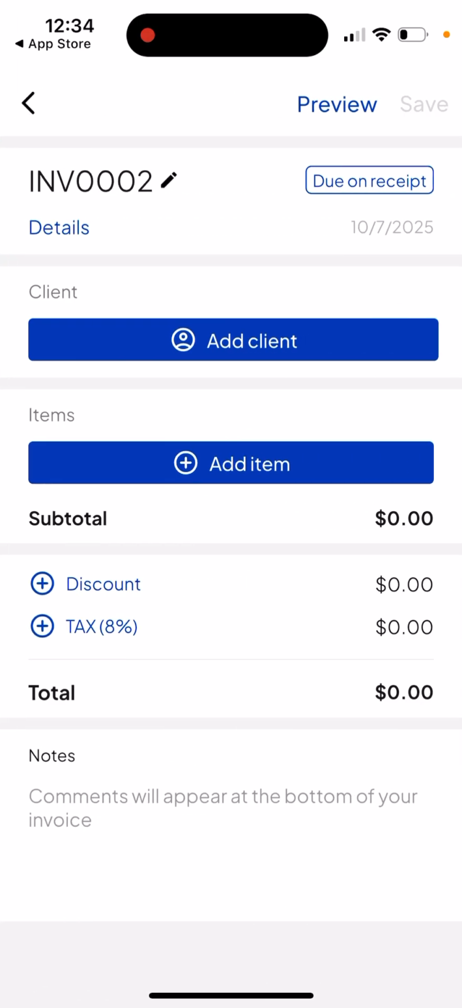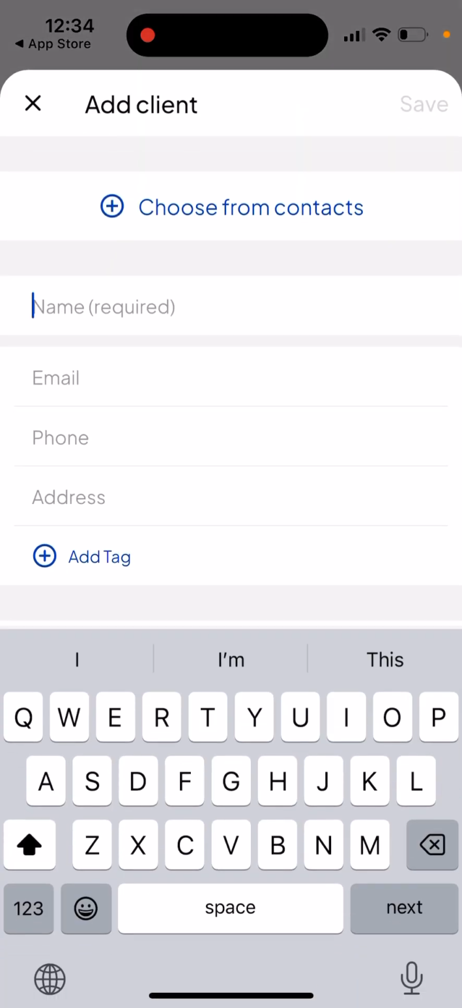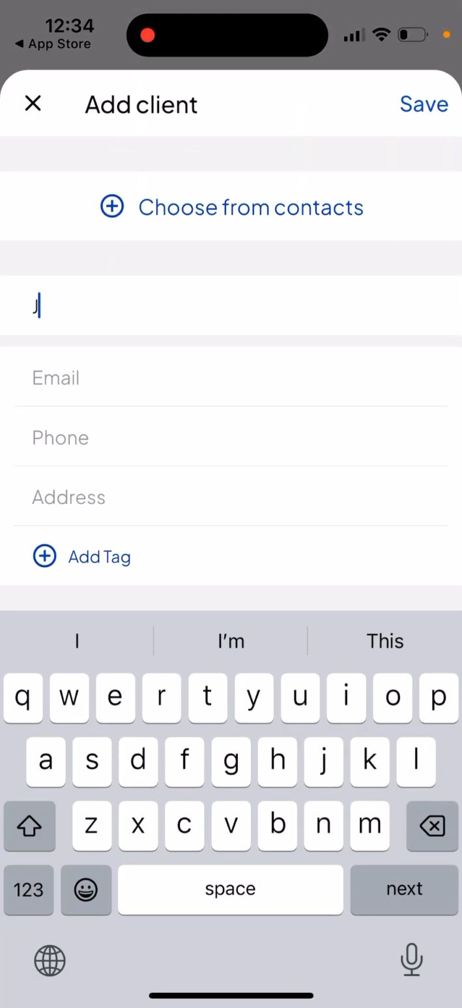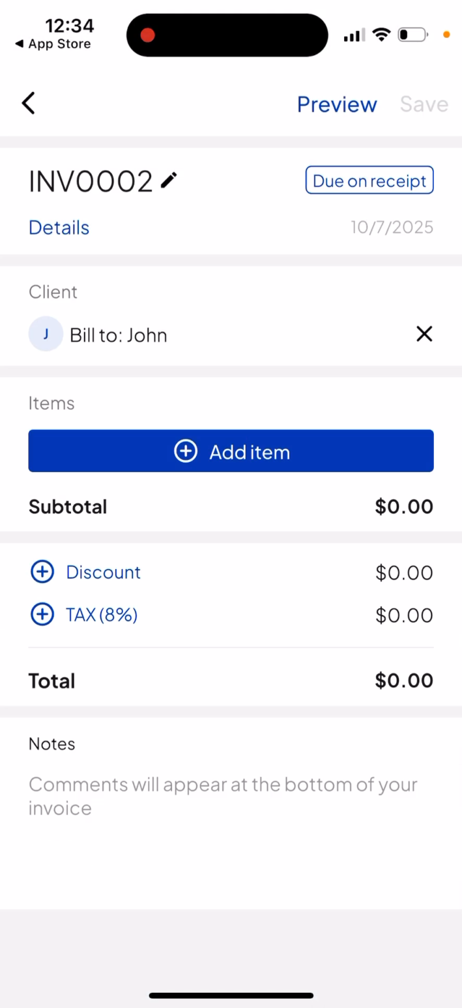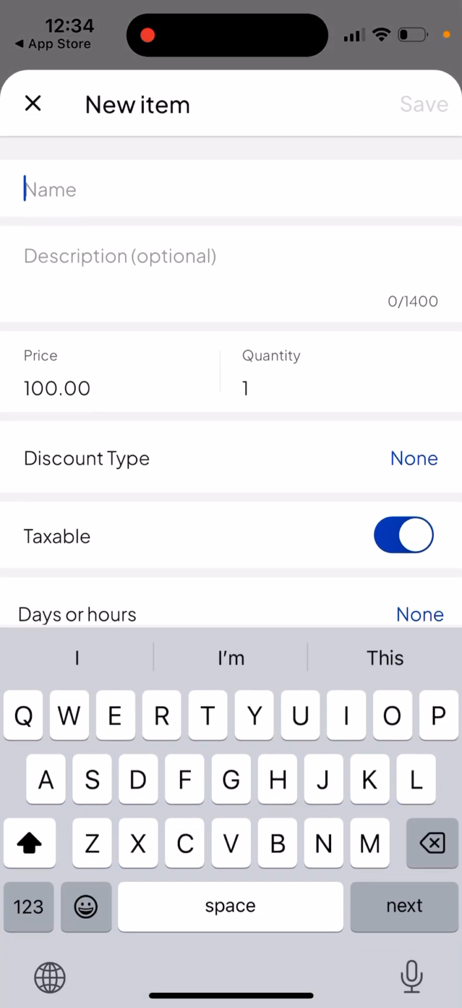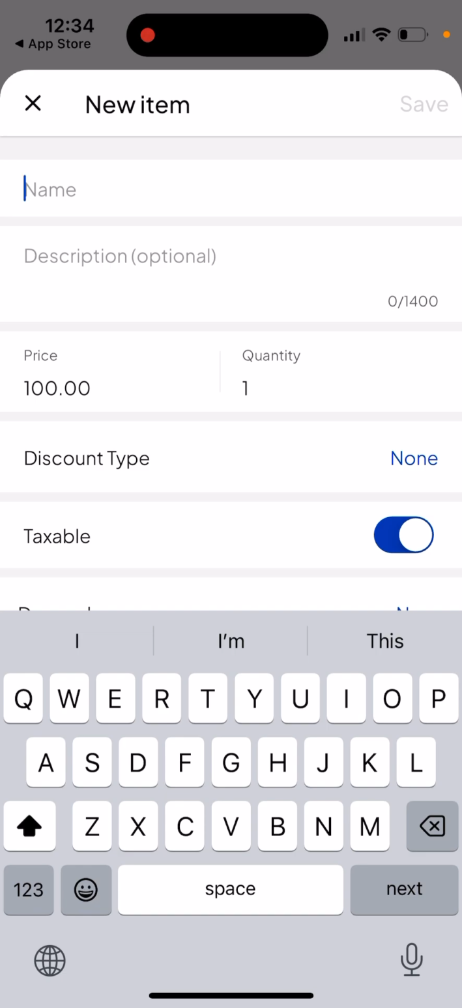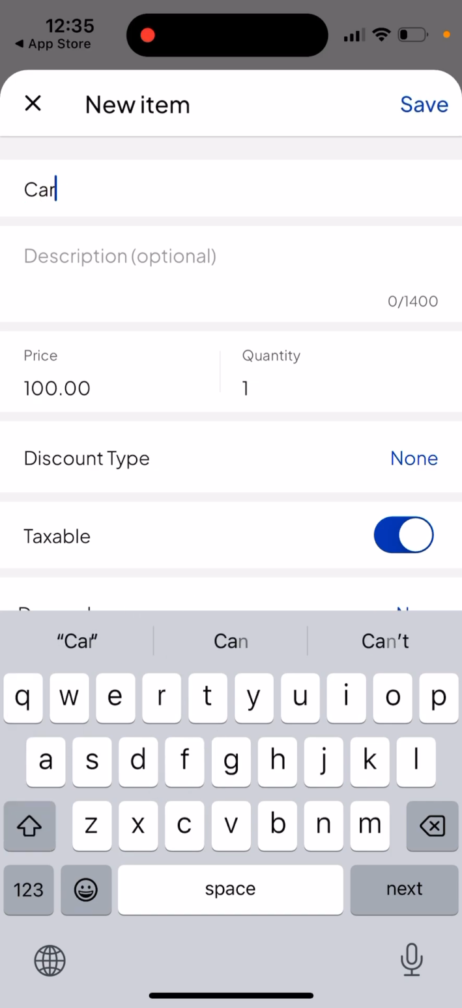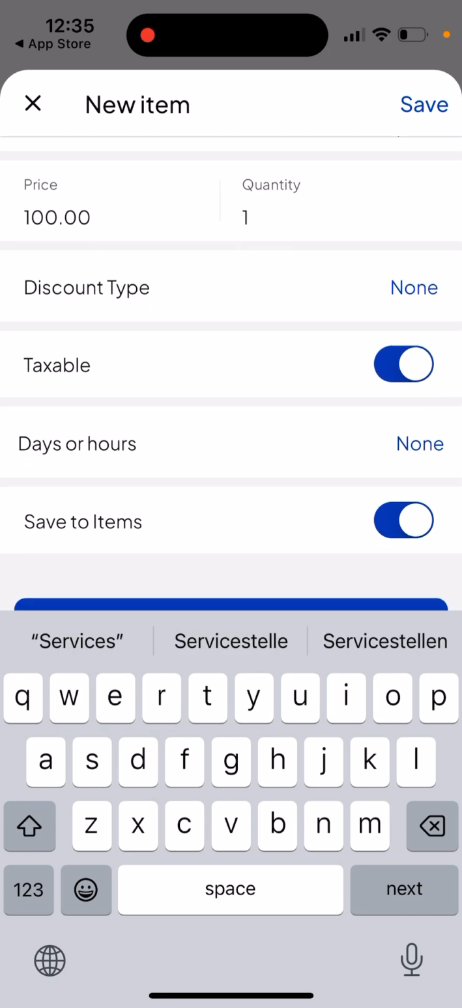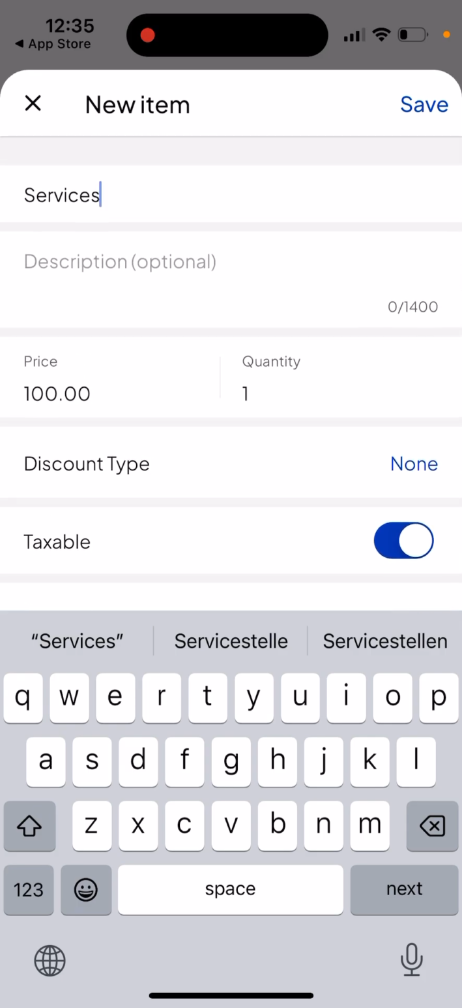Then you can just tap create new invoice, invoice name, due on receipt, client. You just can add client, just add name, email, add a tag, item. And then price, you just set up price, taxable, days or hours, save to items, and then you just add it like that.